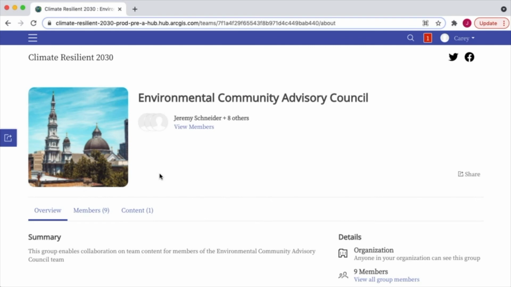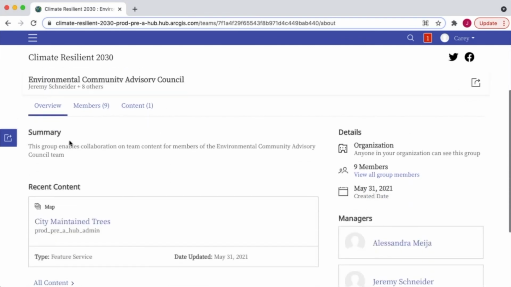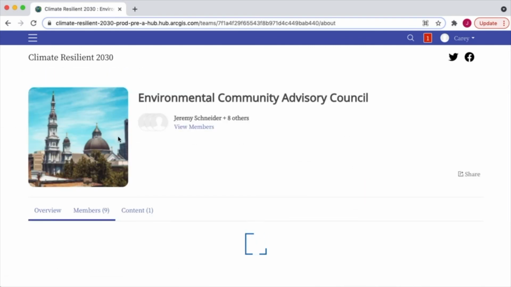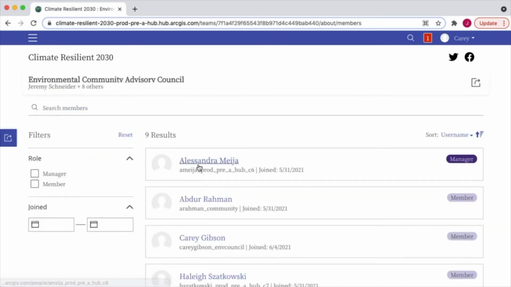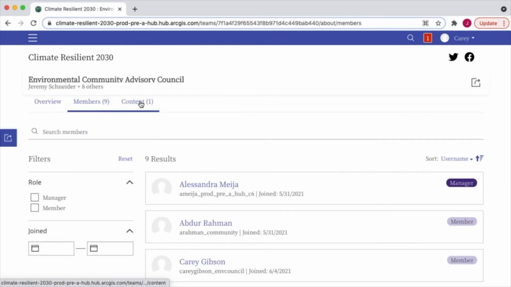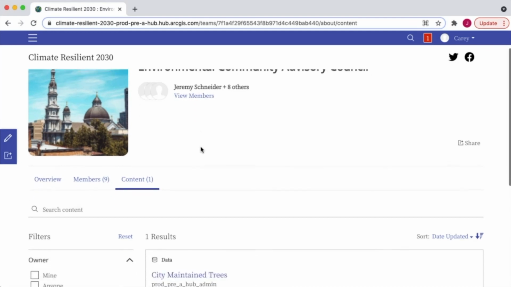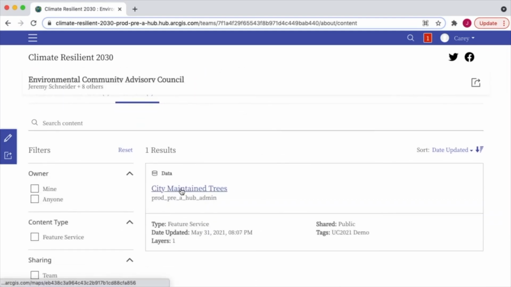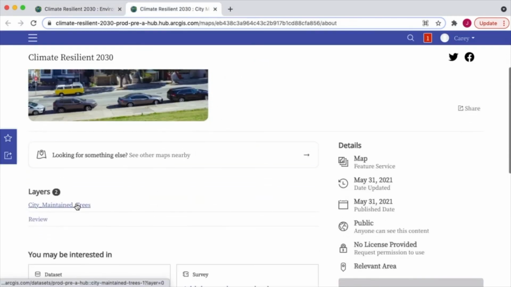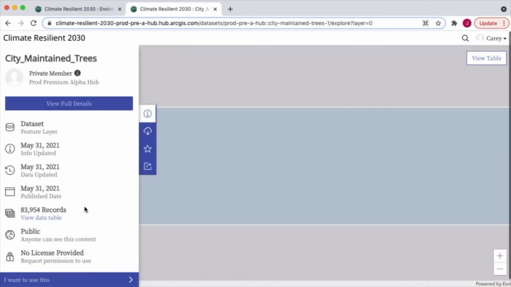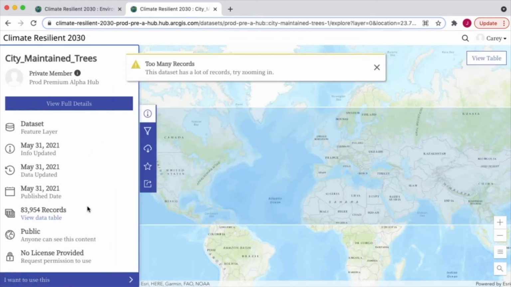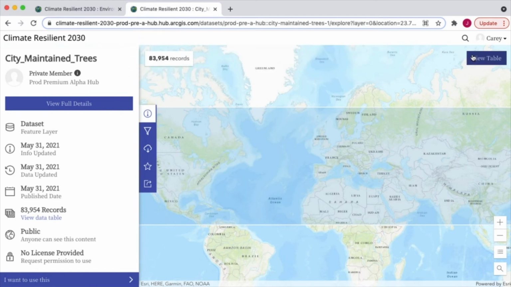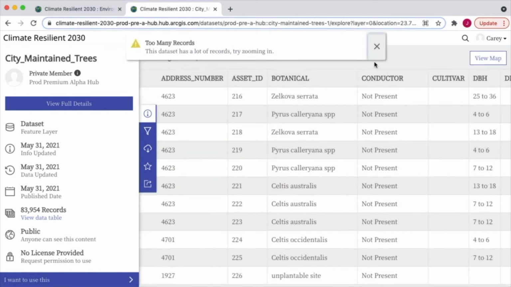This new view of Hub Teams contains information about what we do, and it allows me to browse the team's members, as well as the content that's been shared with it. Here I can see the microdata that Katie just shared with the advisory committee. I can open it, select a layer, and I get a full screen viewing experience of both the data on a map or in a table.